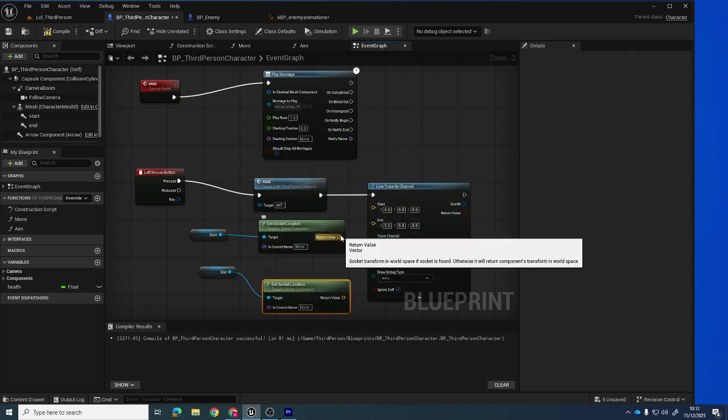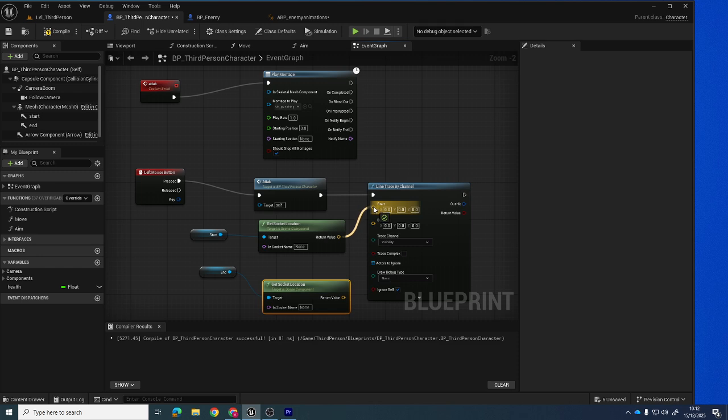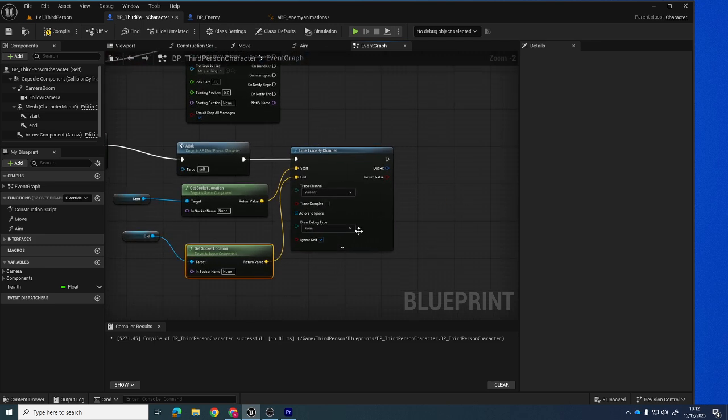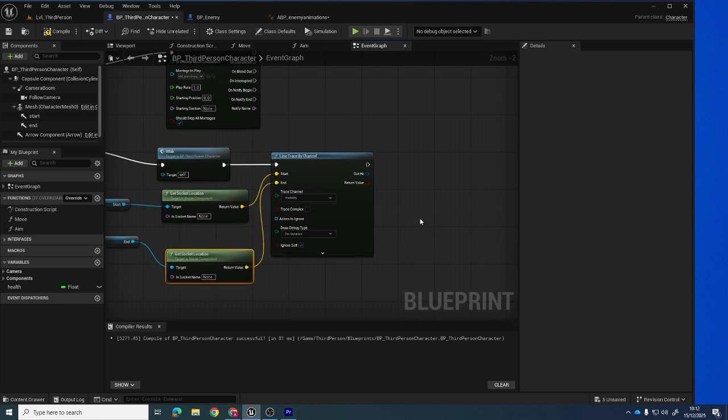So if I put that into start, this into end, show debug type for duration. I think I want, do I? Trace channel visibility. Yep. So what you normally do is you always break the hit result.